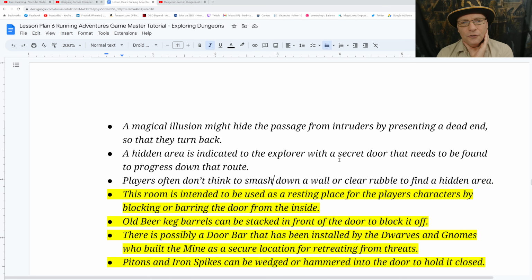One of the things you'll also notice is, depending on the way that you've used your dead end, players often don't think to smash down a wall. How many times have players brought along tools and equipment capable of breaking down a brick wall or a stone wall that they come across that's been bricked up? If they can't find a secret door and it's actually just been bricked up and they want to continue on that route, they would actually have to have some equipment capable of breaking through. And their fighting equipment that they use is probably inadequate for doing that.